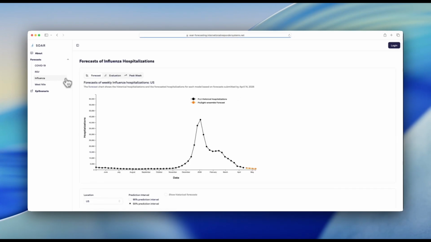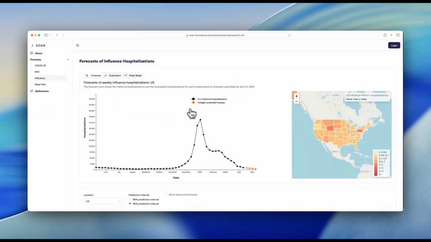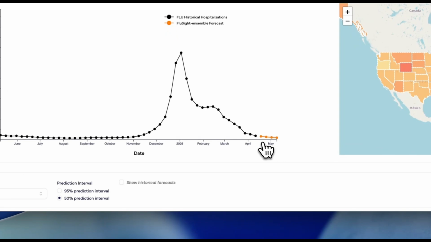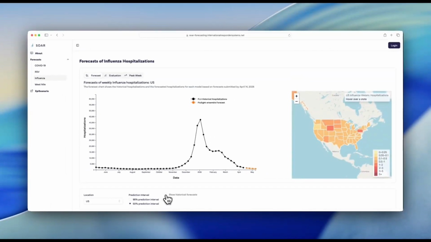Although SOAR defaults to the CDC's FluSight ensemble model to forecast on the sample plot graph, there are hundreds of disease models for users to choose from. The dark orange line is the hospitalization forecast 4 weeks ahead, while the black line plots actual hospitalizations, also referred to as ground truth data.